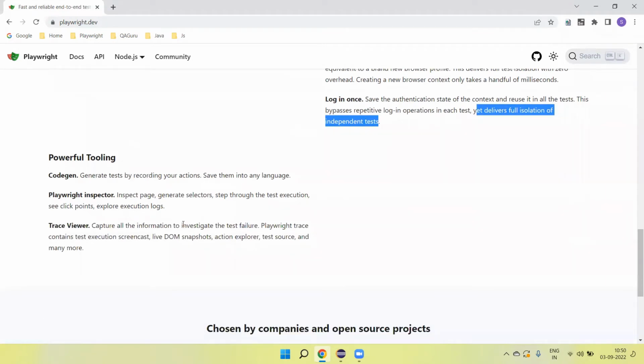It also has some powerful tooling like codegen, okay, which generates tests by recording your actions. We can use the recording and save it in any programming language. Playwright provides an inspector. Using this inspector, we can generate the selectors, and we can do other things as well.